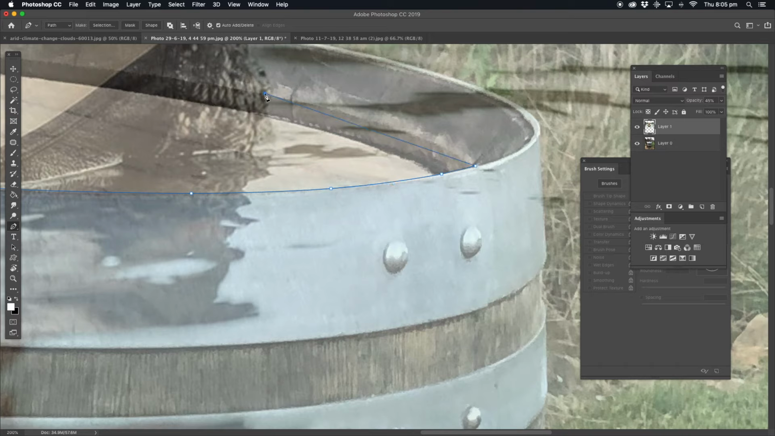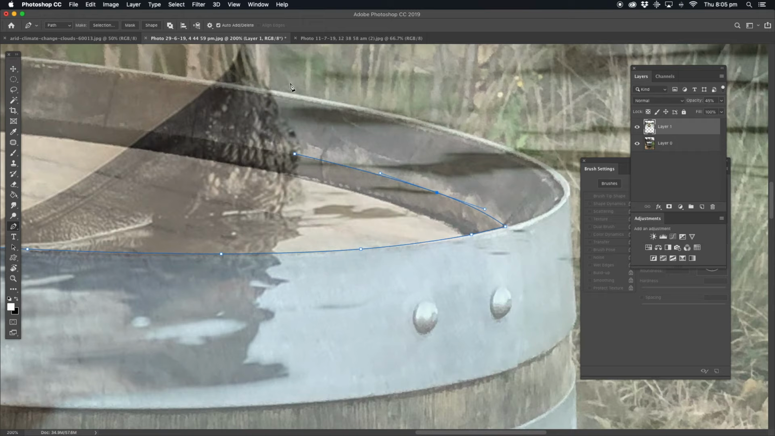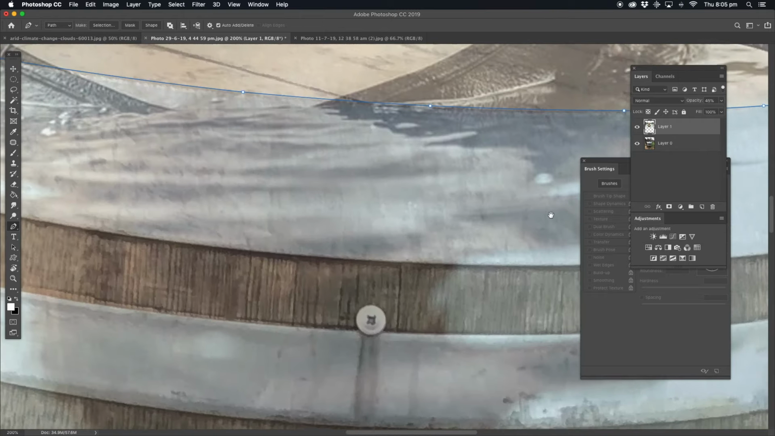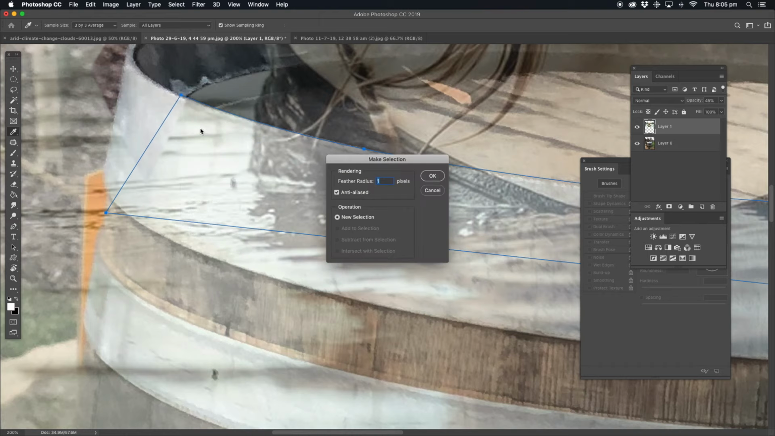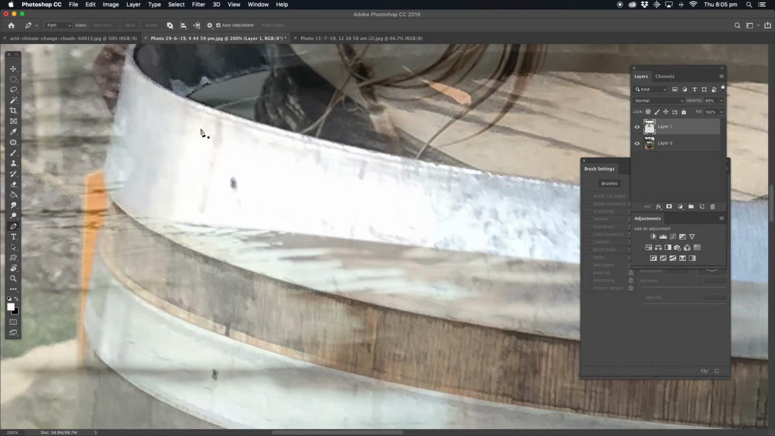Now I want to give it to there, like that, that looks good, click up that, yep, and all the way back to here, and to there, back to it again. Right click it, make selection, OK, and delete.